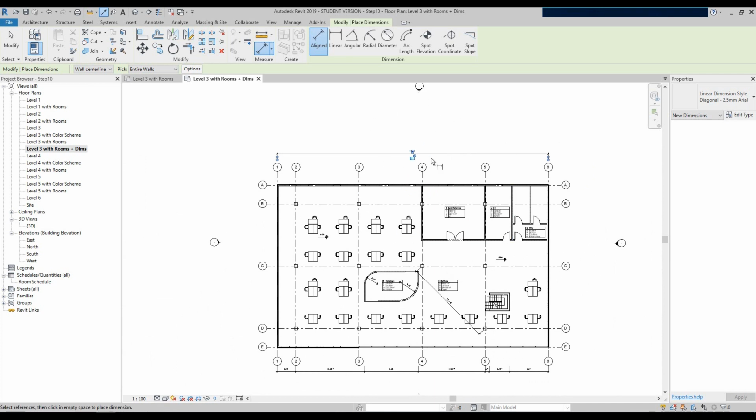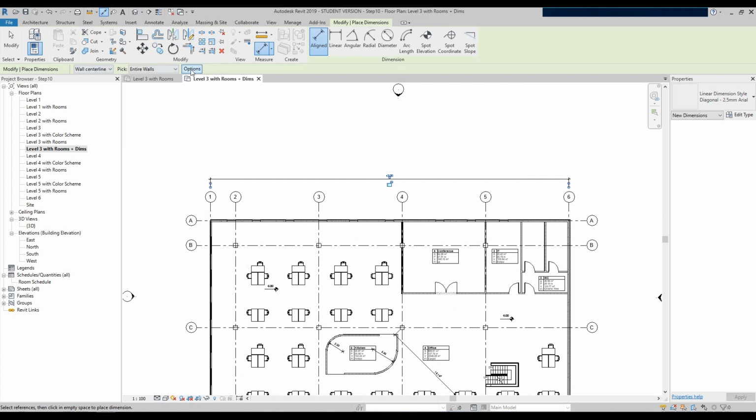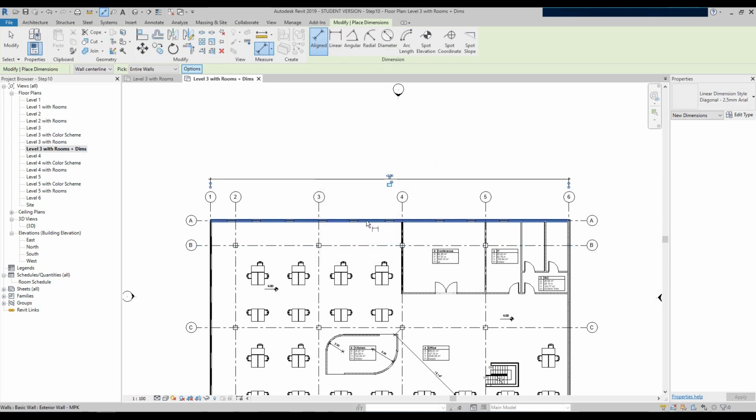Now staying within the same command, if you go back up to your options bar, you'll see a little button that says options. I want you to press that button and a new window will open. What we're going to do is select at the bottom intersecting grids. So click this once and then press OK. Go back and hover over your wall. Click on the wall once and then pull your dimensions out and then click again, and you will notice it's automatically taken all the dimensions from the grid lines.